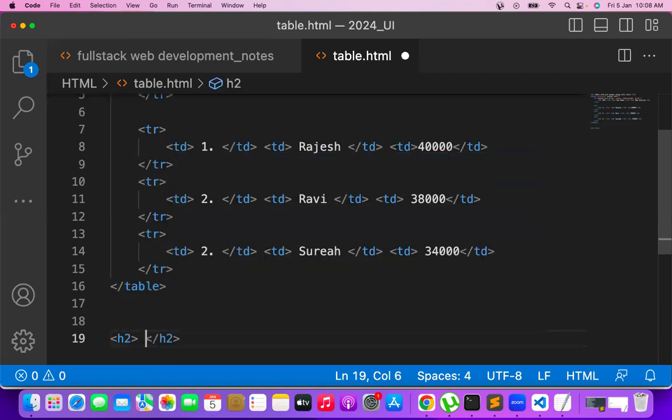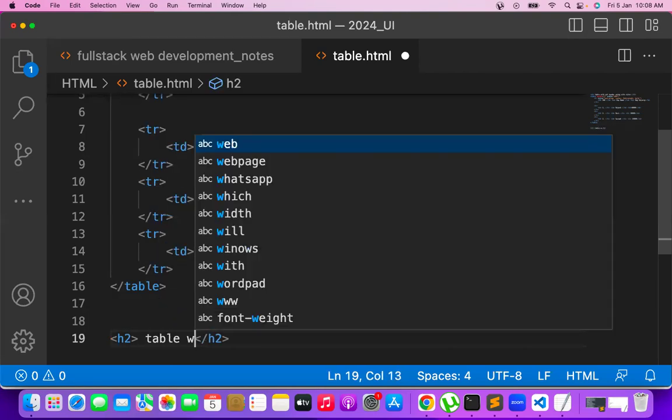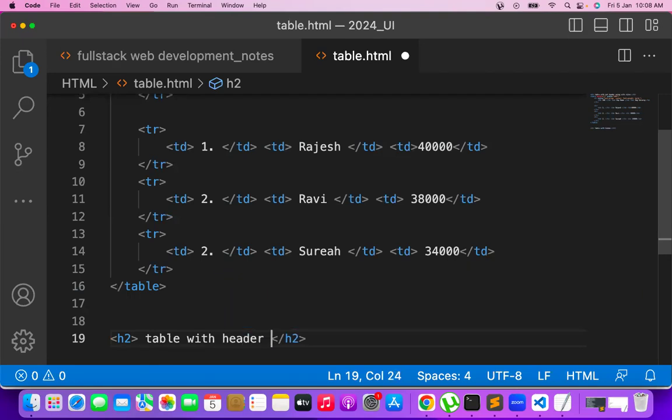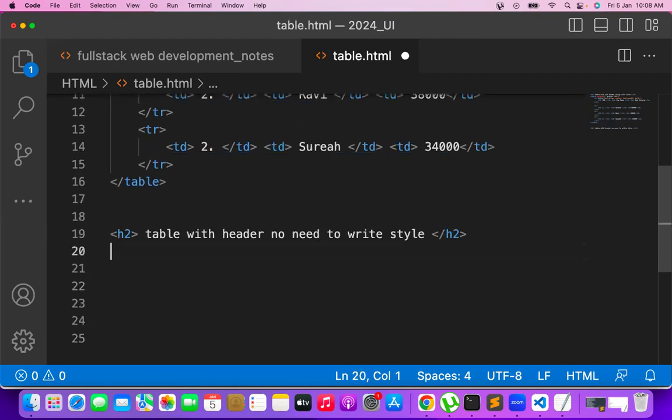Let me take one more table with header. No need to write a style. Okay, let me try to create a table. Now this table is dividing into two parts.